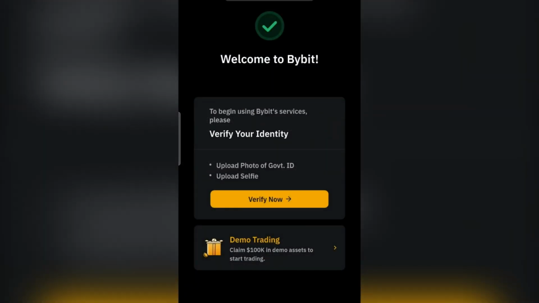And Bybit says, welcome to Bybit. But you're not done yet. Now that you are in, it's time to verify your identity. It's called KYC, and it's important because it ensures a secure and compliant trading experience. Without it, you will not be able to access all the goodies Bybit has to offer. Now, let's go ahead and do your verification.